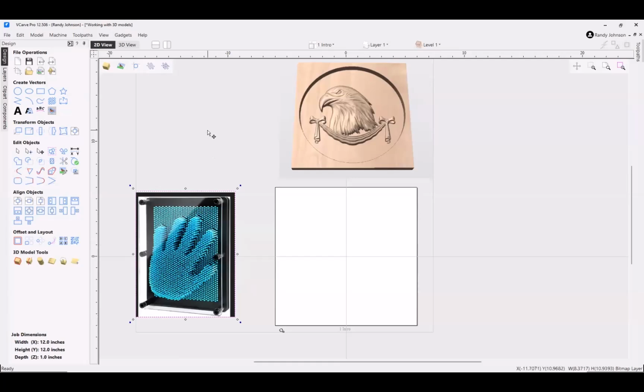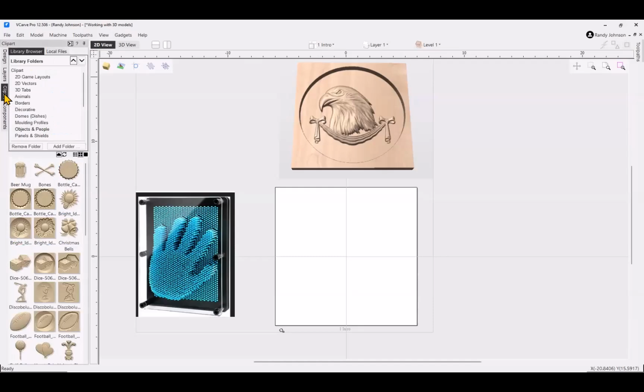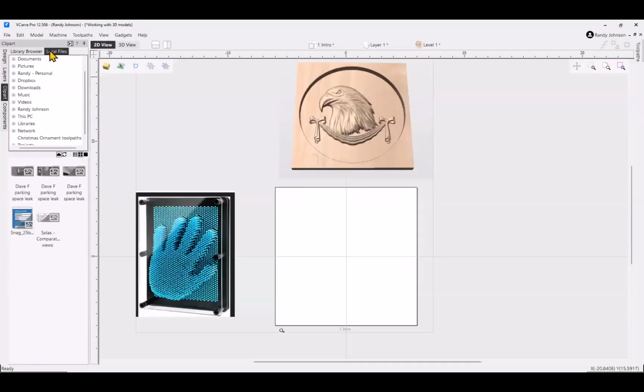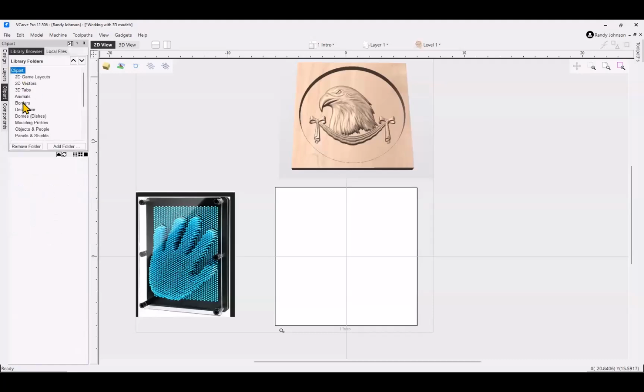Okay, so I'm going to walk you through a couple of basic things. Looking here, we're going to recreate this eagle head right here. And on the left side over here, we've got a clip art tab. And inside clip art, you'll have this clip art file. You may have some other files in there also. You could also access your local files. But this clip art file is what's given to you by VCarve.